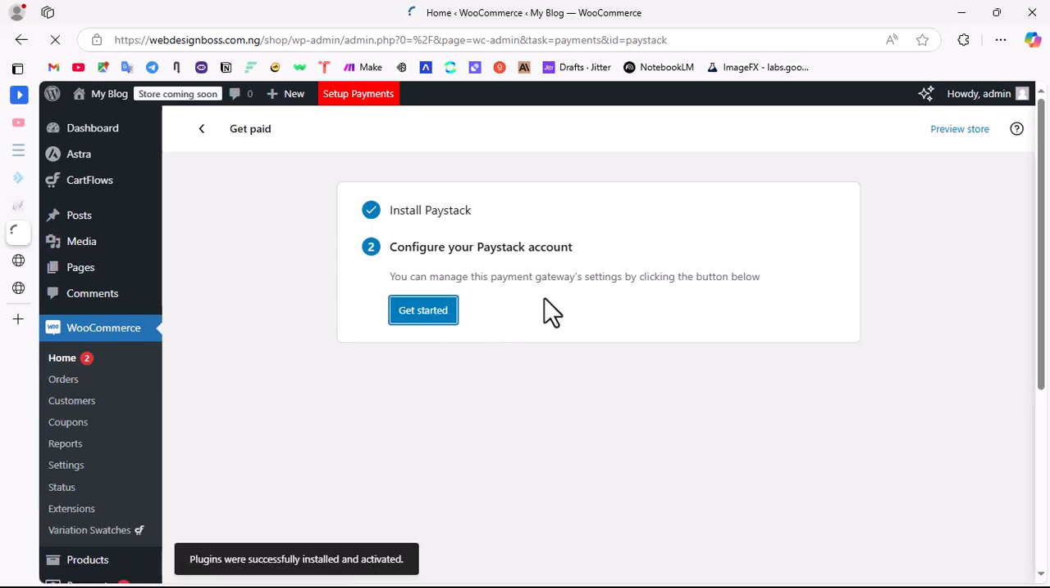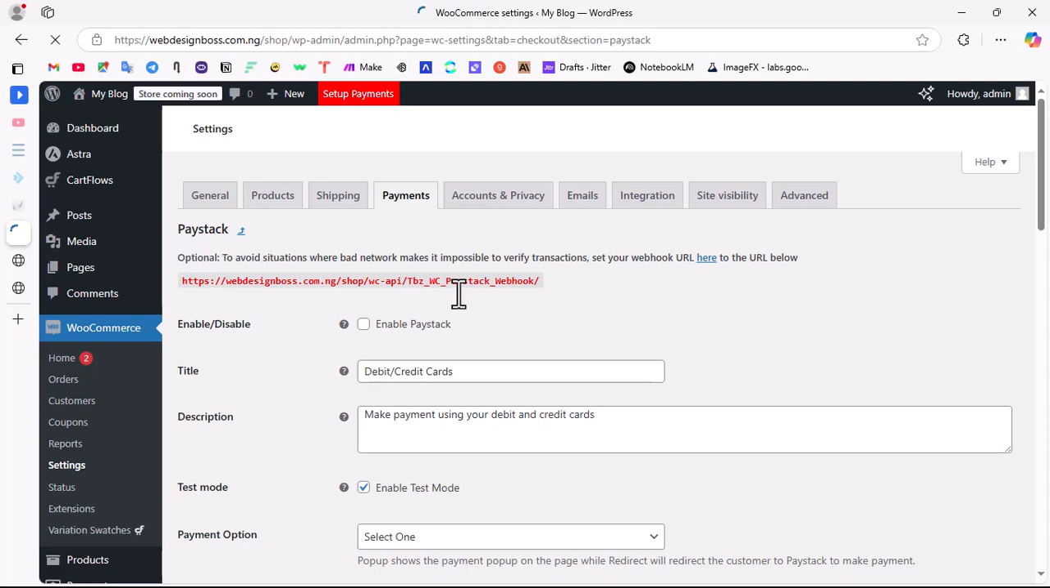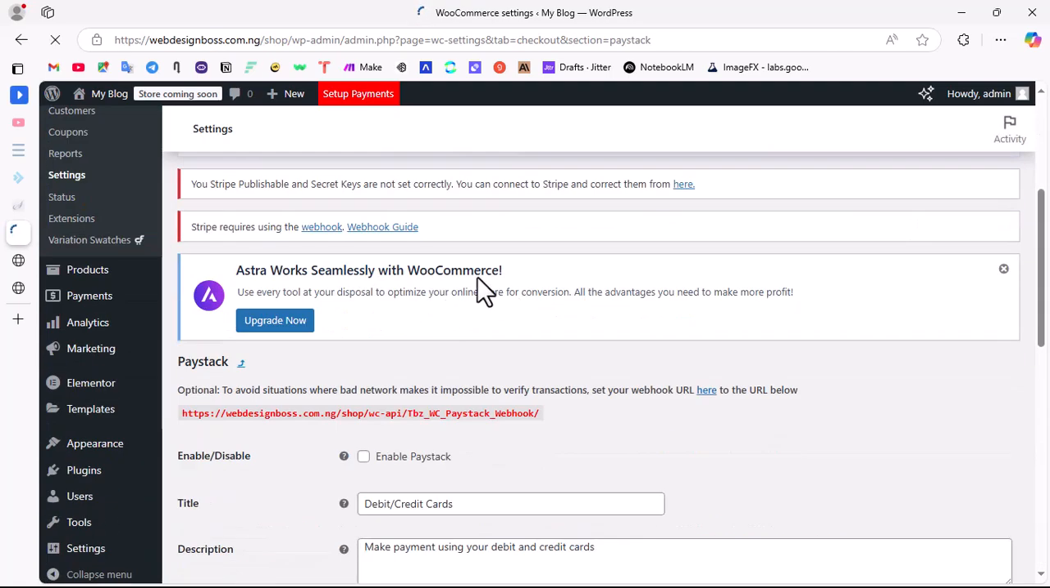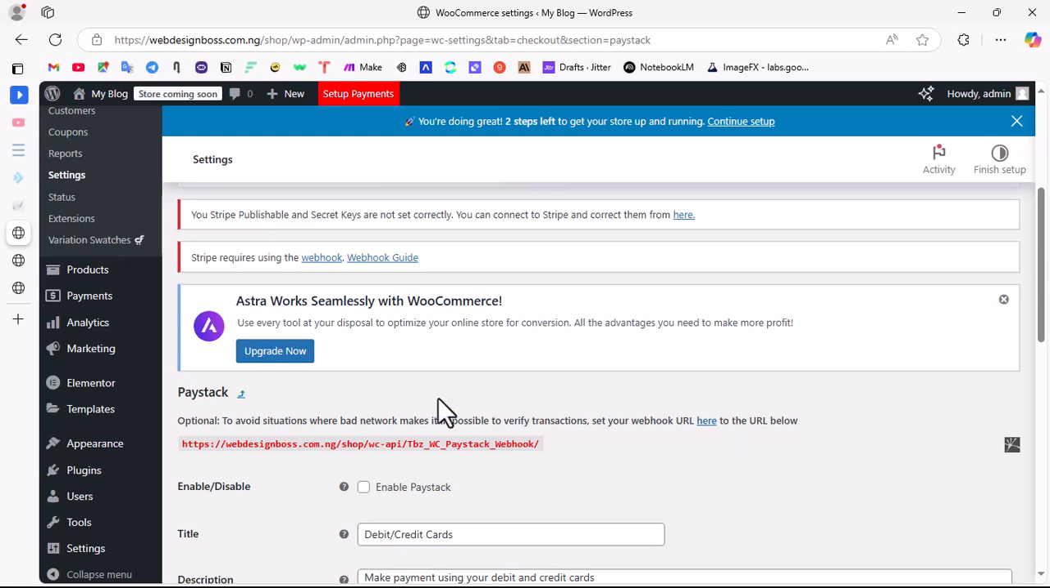So the next thing I do is to configure my account. Okay, so configure my Paystack account. This is where I configure my accounts and all of that. But before I do that, I will need to go and register on Paystack, as I don't have an account.